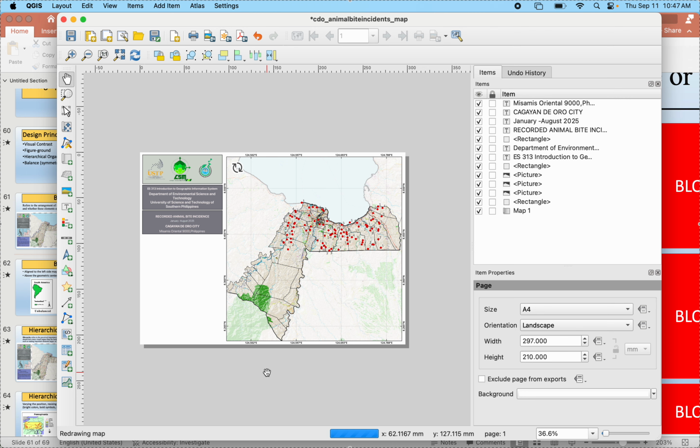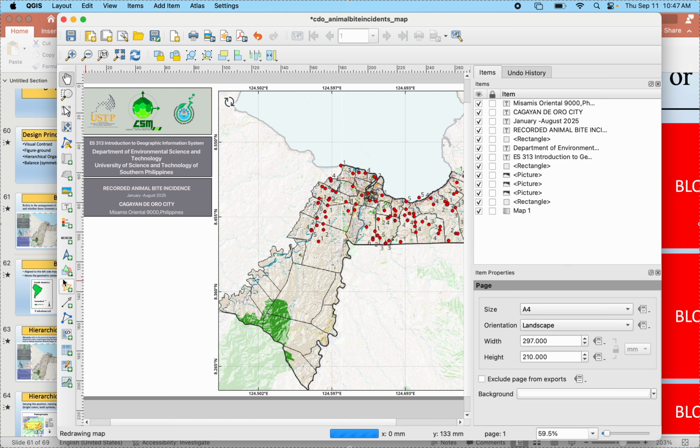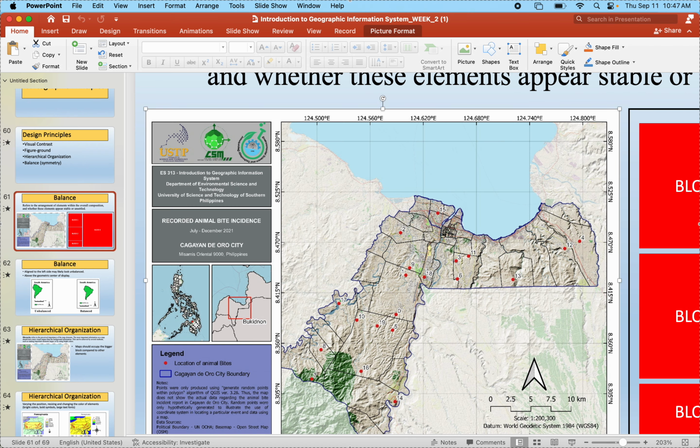Alright, we're almost done with the map. Just smaller parts to be added. The next one is an inset map. An inset map of the entire Philippines, and then a zoom inset map of Misamis Oriental, where Cagayan de Oro is situated.